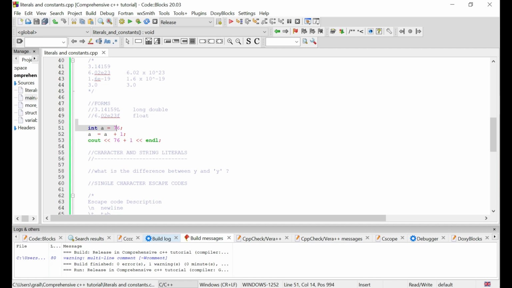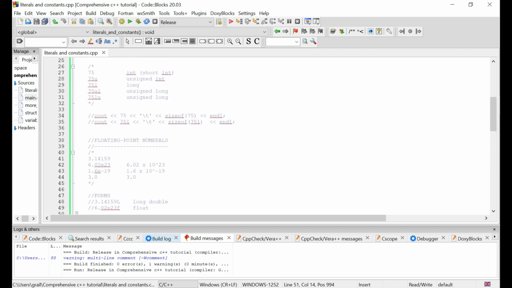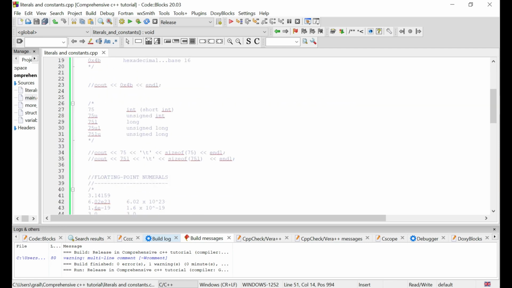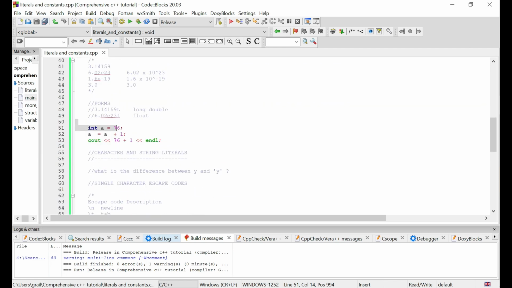So just know that literals are, as we have defined up here, used to express a particular value within the source code. So 76 is a particular value, 1 is a particular value. So I hope this clears things out on what a literal is.